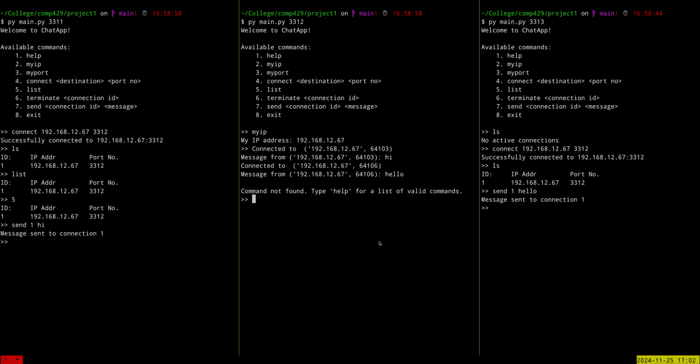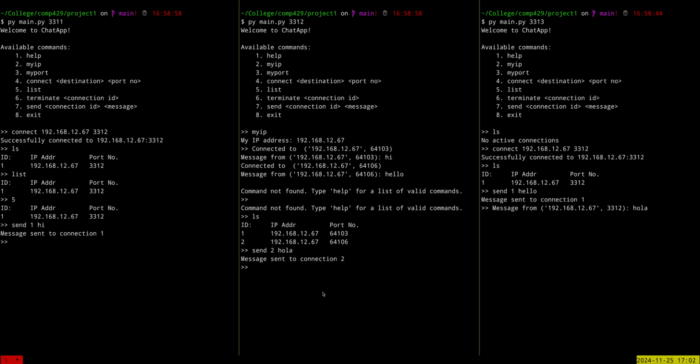In the middle, it says command not found because I hit enter by accident. Okay, so we do ls, we can see that we have 2 connections, and I could say send to the second one with, let's say, hola, and we can see that it went through. This demonstrated that we have full multi-connection setup, and let's see what else we can do.